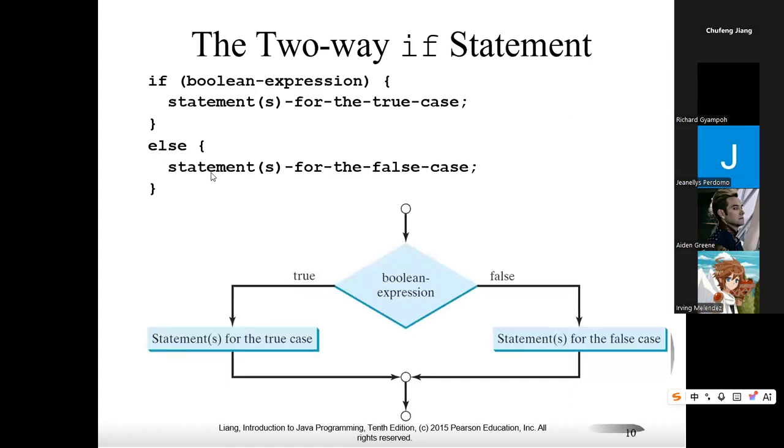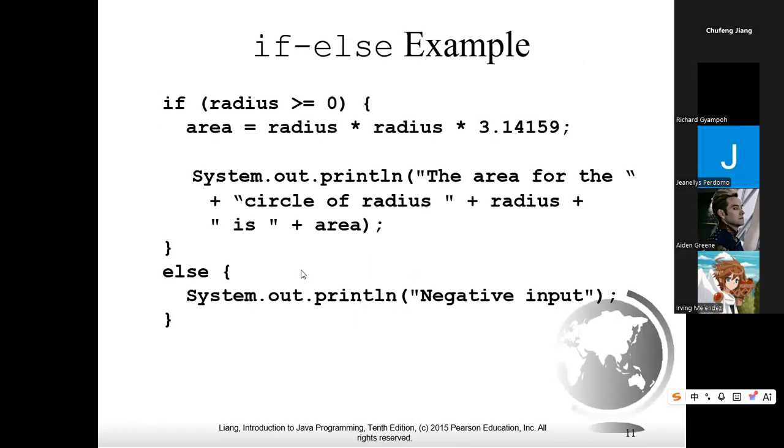And here is the two-way if statement. That means the Boolean expression only contains two results. One is true, the other one is false, right? If it is true, the program goes through the left branch. Otherwise, it goes through the right-hand side branch. And this is the example. It also looks similar to the one-way if-else statement, right?